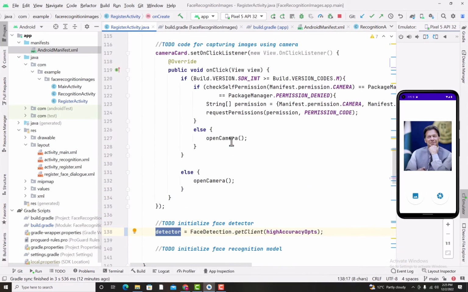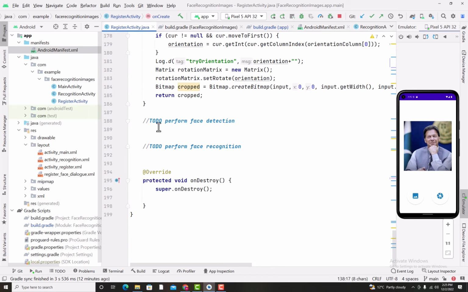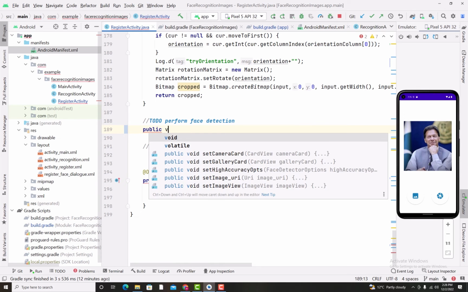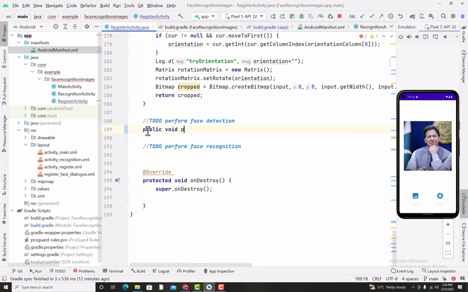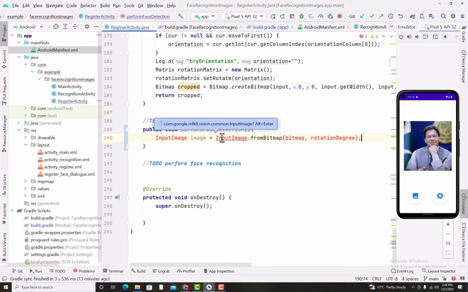So here inside our application code, we need to declare a new method and we are going to declare it here. There you can see perform face detection. So we are going to declare a method and name it performFaceDetection. So public void and we are going to name it. There you can see we have created this method and inside this method we are going to paste the line that we just copied. And now add the import for this InputImage.